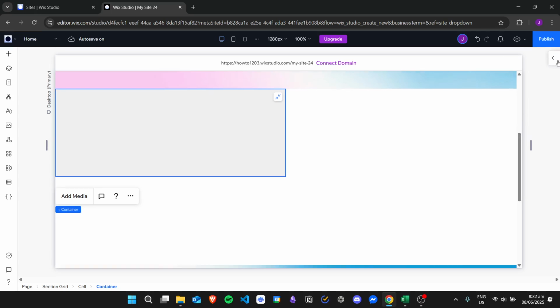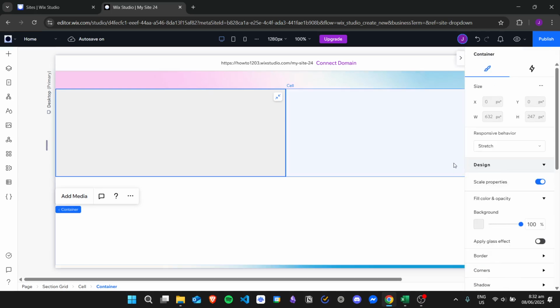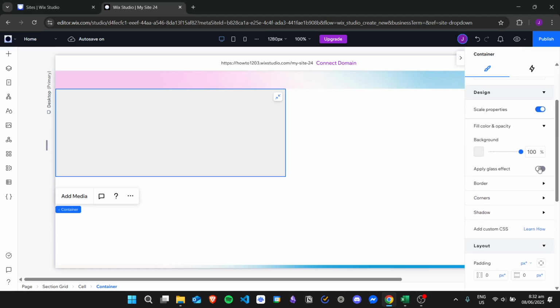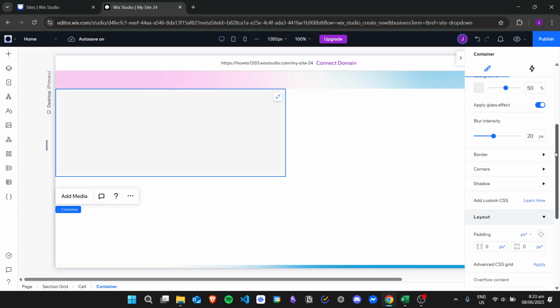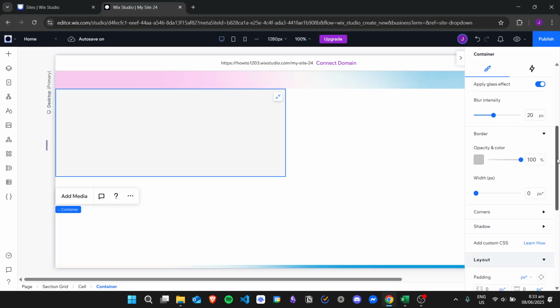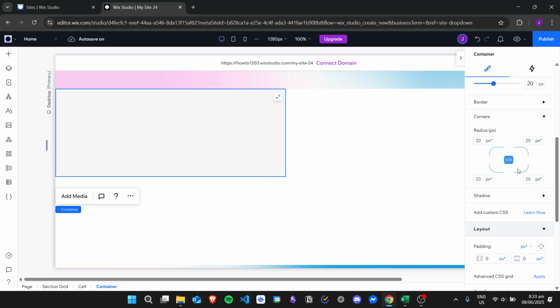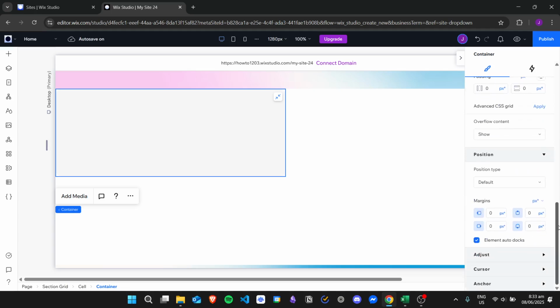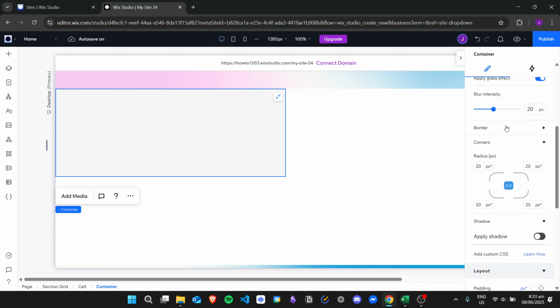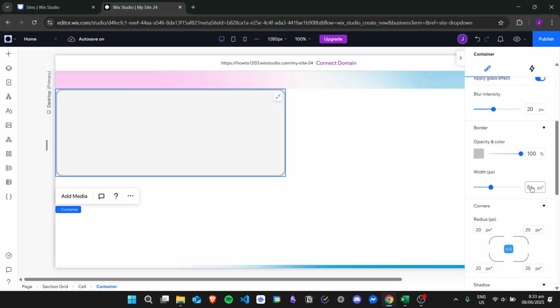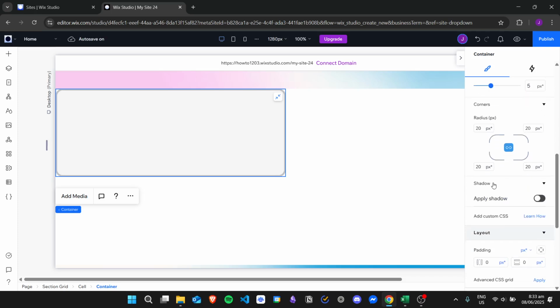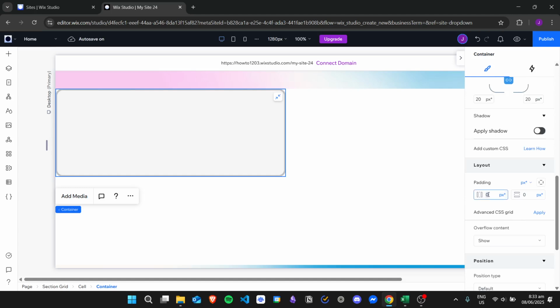And then we'll also open the inspector tool, make our container apply glass effect, the background like 50%, and then so these settings you don't need to copy exactly. This is just what I'm using for this video, and you can experiment with different settings for your website. I'll just change the order like that, and then we'll also add a padding.